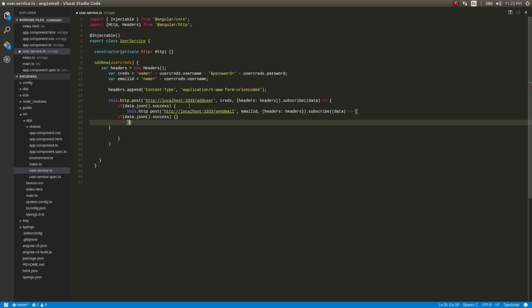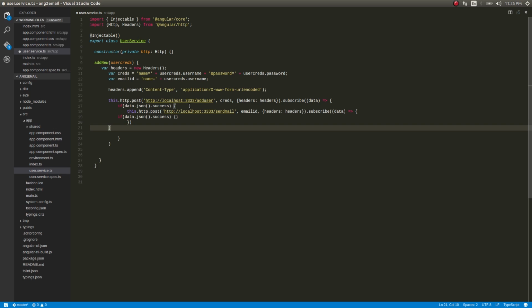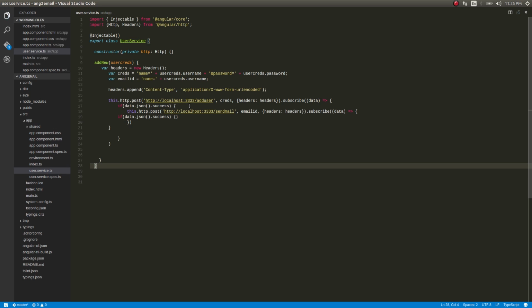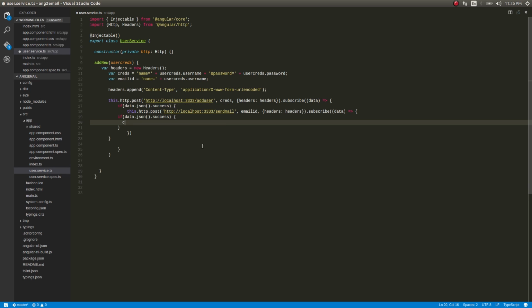Okay, I get it. This I didn't close. Now this is closed, and then this is closed, and then this is closed, and then this is closed. Yeah, that's it, guys. Now whenever the user is added successfully, it'll make a call to this REST API, which will in turn trigger the code to send a mail. So if this is successful, then I'll console.log mail sent. As simple as that.